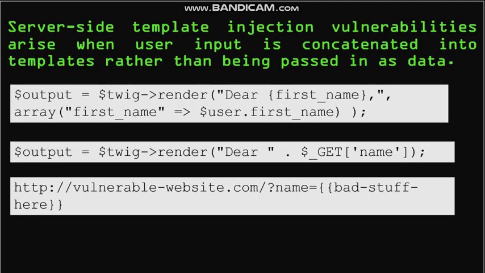For example, some websites deliberately allow certain privileged users, such as content editors, to edit or submit custom templates by design. This clearly poses a huge security risk if an attacker is able to compromise an account with such privileges.